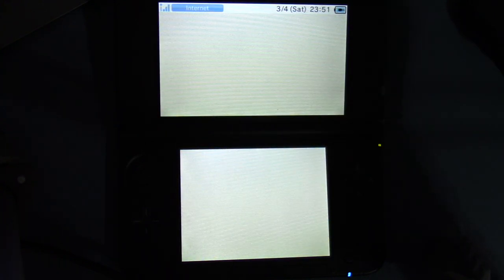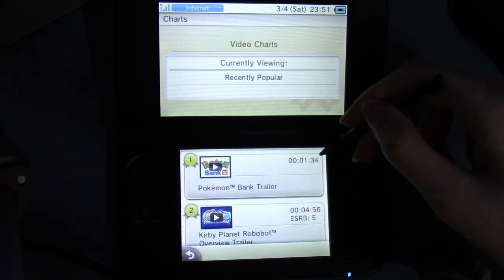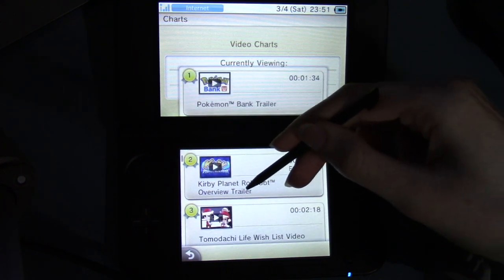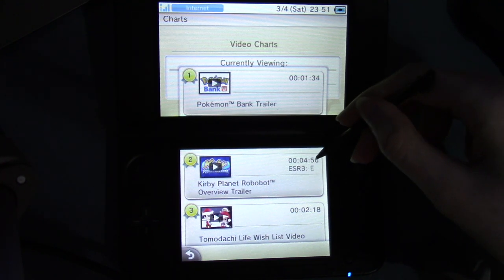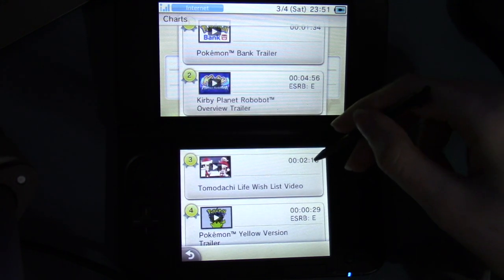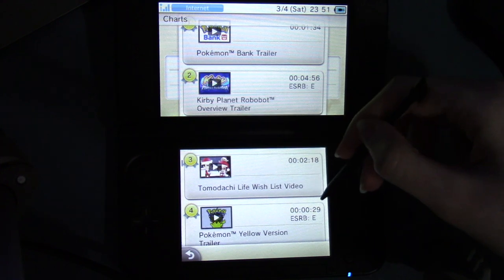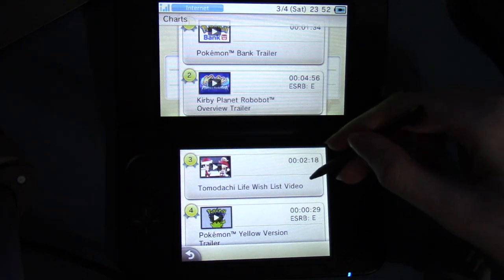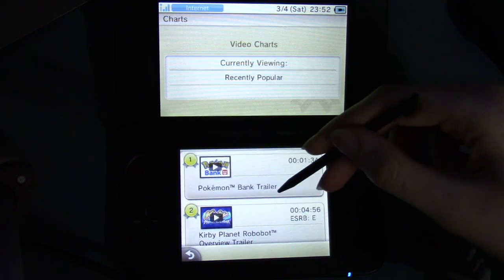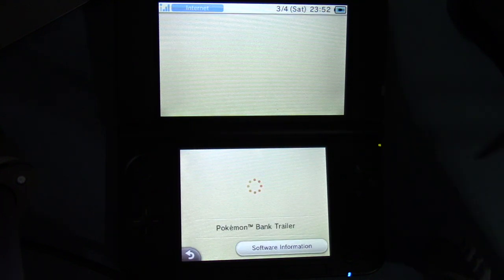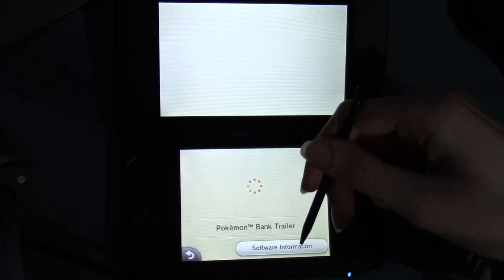Video charts, recently popular. Let's see how this shows up. Pokemon Bank Transfer, 1 minute 34 seconds. Kirby Planet Robobot, overview trailer, 4 minutes 56 seconds. Tomodachi Life Wishlist video, 2 minutes 18 seconds. Pokemon Yellow version trailer, 29 seconds. ESRB. So some things do show up as the rating, but others don't. So let's go into Pokemon Bank Transfer and see how that shows up. Okay, it just has the video here.